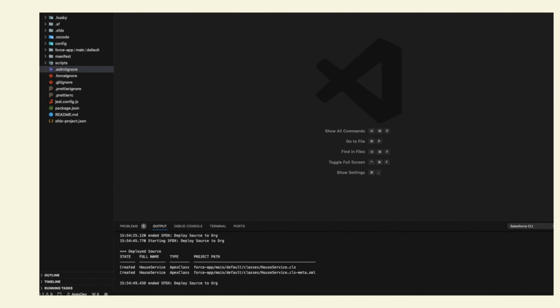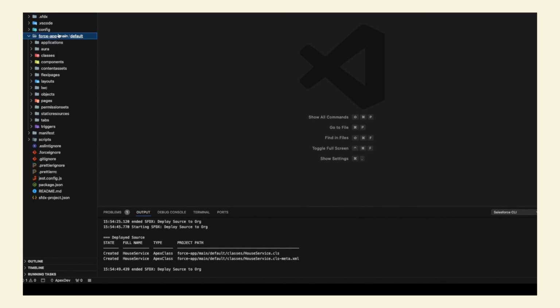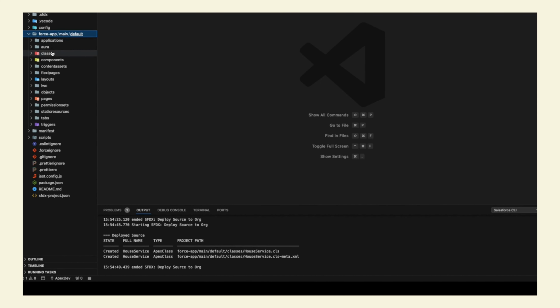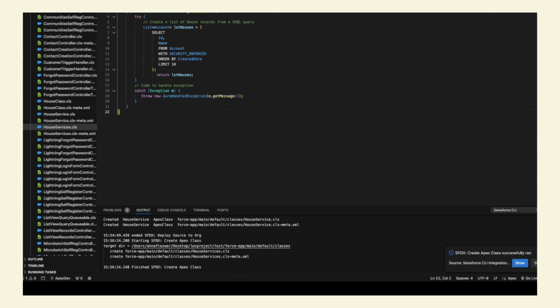In Visual Studio Code, under force-app/main/default, right-click Classes and select SFDX: Create Apex Class. In the Visual Studio Code command palette, name the class HouseService. Create a function that returns a list of object records. You can use the try-catch function to avoid unhandled actions.